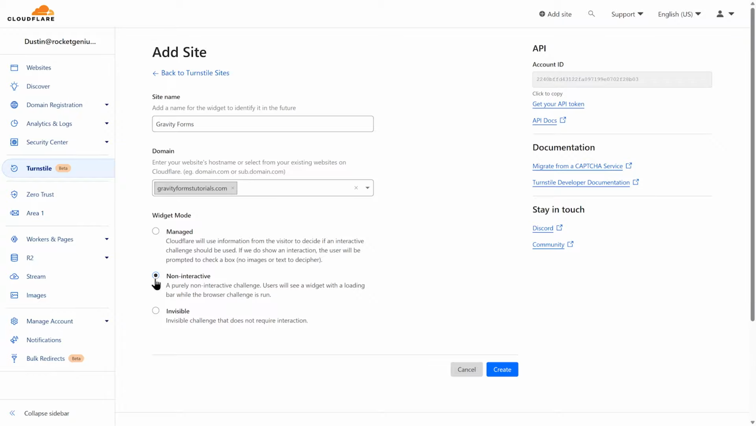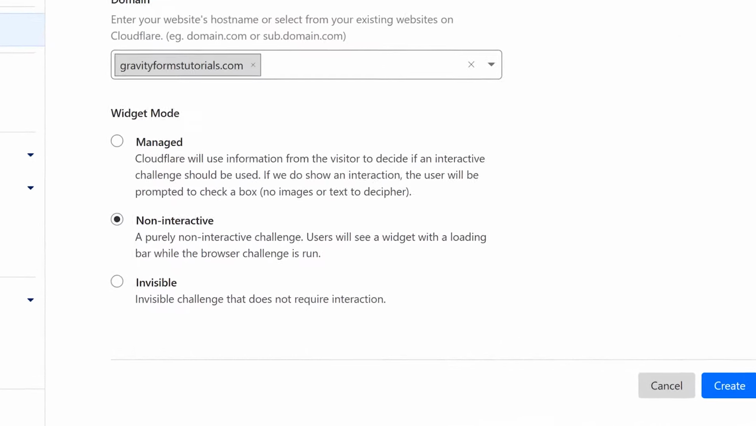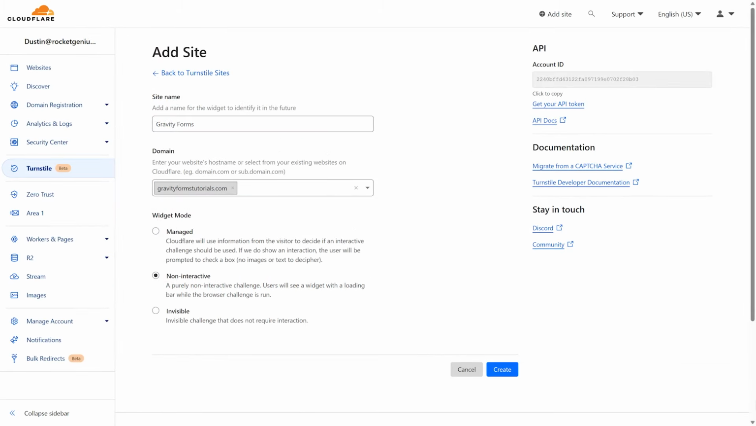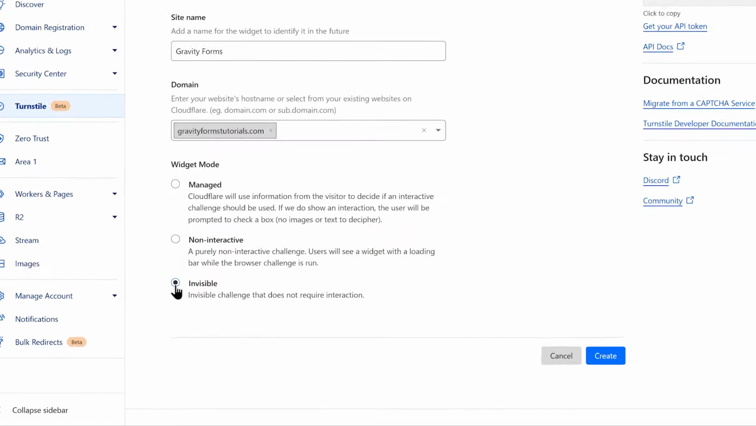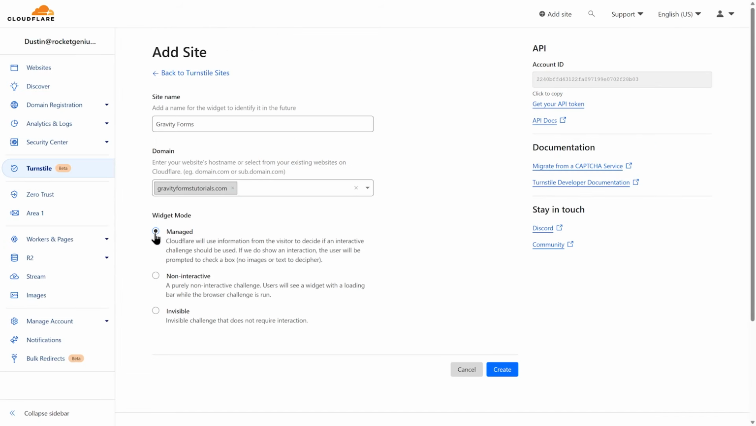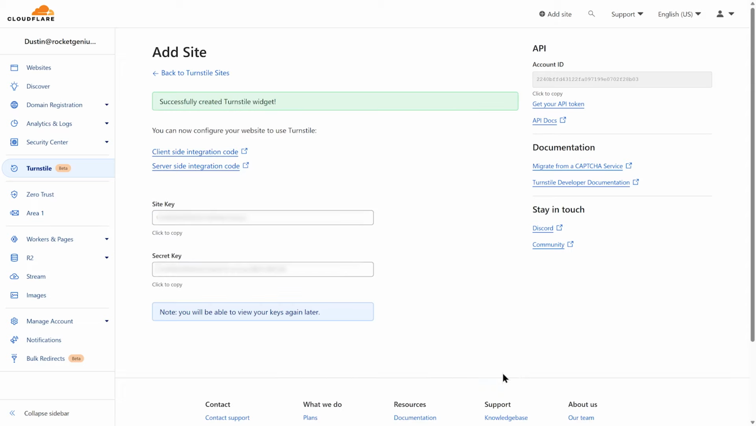With the non-interactive option, users will have a slight delay and see a widget with a loading indicator while Cloudflare checks their browser. However, users do not need to perform any type of challenge or interact at all. With the invisible option, everything will happen in the background and will be completely invisible to human visitors. For this video, I'm going to select Managed. Once you've chosen your widget option, select Create to get your API keys.